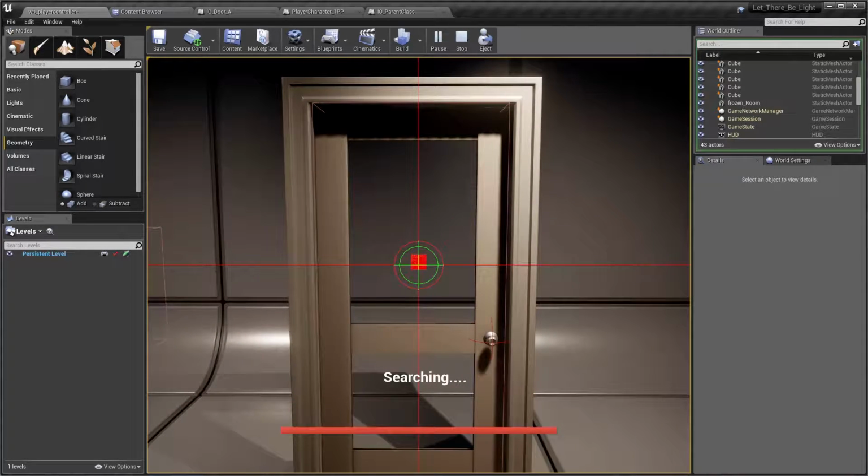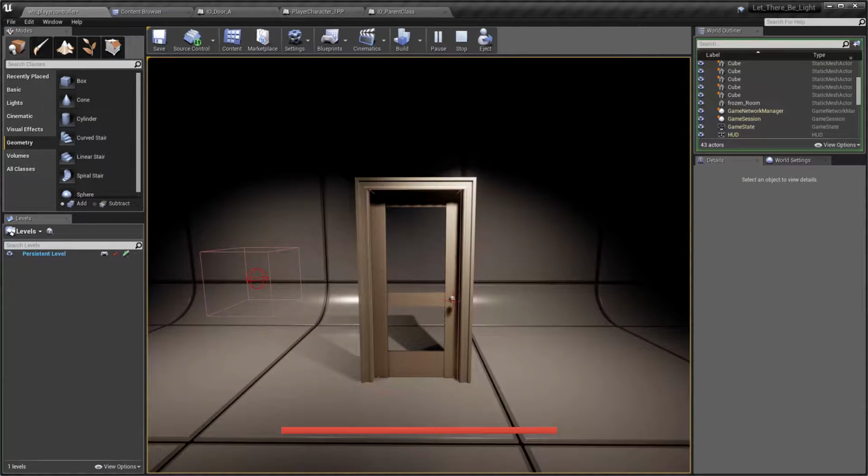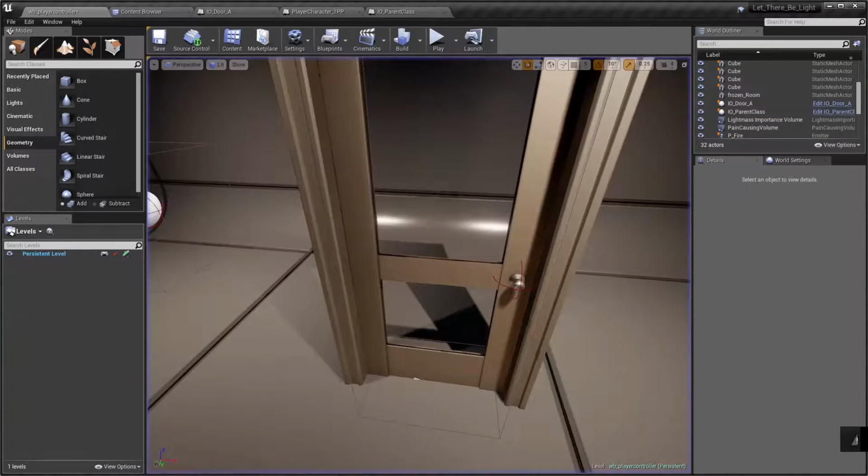We get some text on the bottom that says searching. And that's just placeholder text. It doesn't mean anything. In the actual game, you would write something else. And let me actually prove that to you.